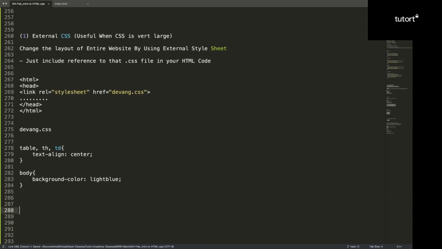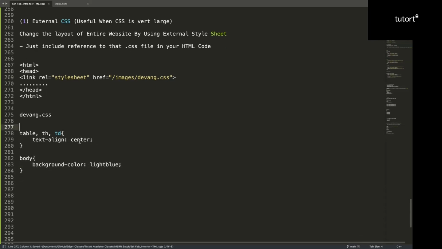So what do you mean by external files? External CSS means I have to create a separate .css file or SCSS file. It can be cascading style sheet or it can be SCSS. In that file, it will be used to change the layout of the entire website by using the external style sheet. All you have to do is inside your HTML code, add one line, link rel equal to stylesheet. You have to give the link of that CSS file, wherever that file resides. So if it resides in a folder, just give the link of that. And in your CSS file, you just have to define the properties. That is what you call external CSS.